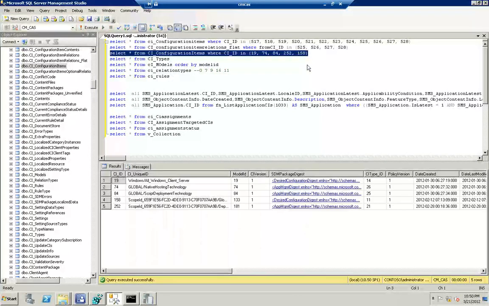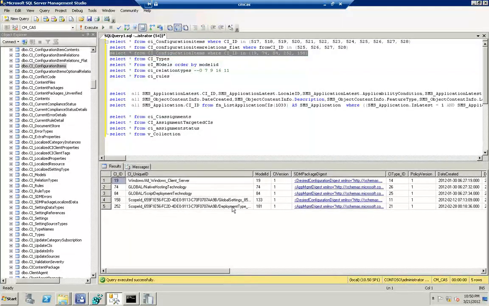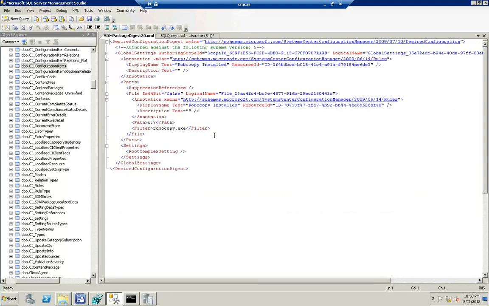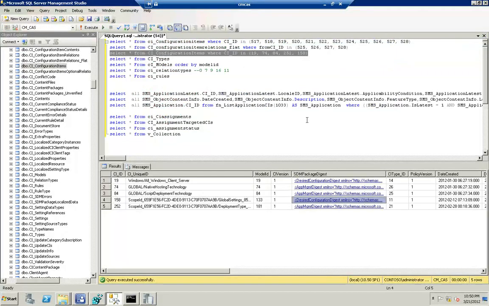And 158 is, again, a global condition CI. So by the name, you can pretty much pick up on what a given configuration item is going to describe. And here I see the robocopy rule that I went ahead and put in place, the requirement that I put in place.